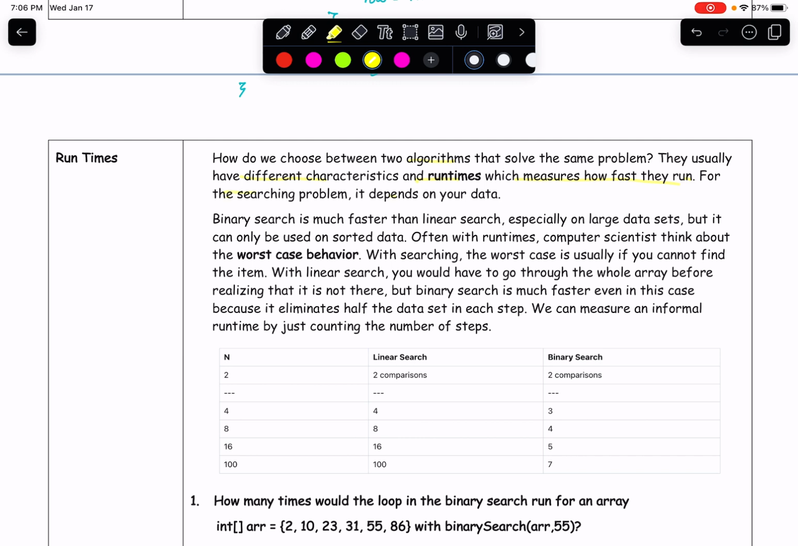So if you're talking about searching, it depends on the data that you have. So binary search is much faster than linear search in general, especially on large data sets, but it can only be used on sorted data.